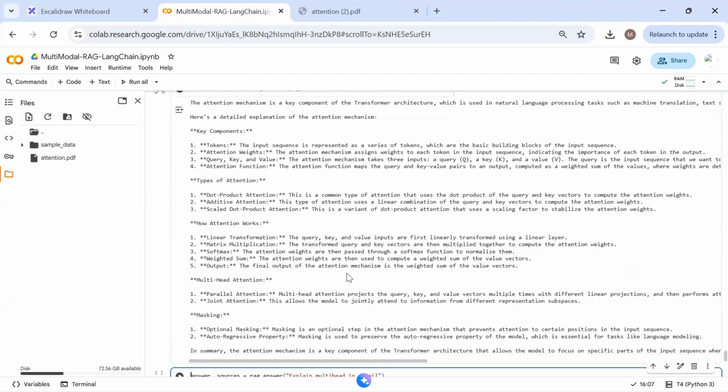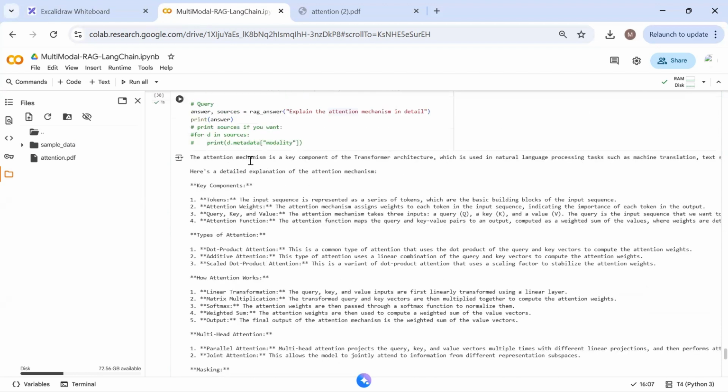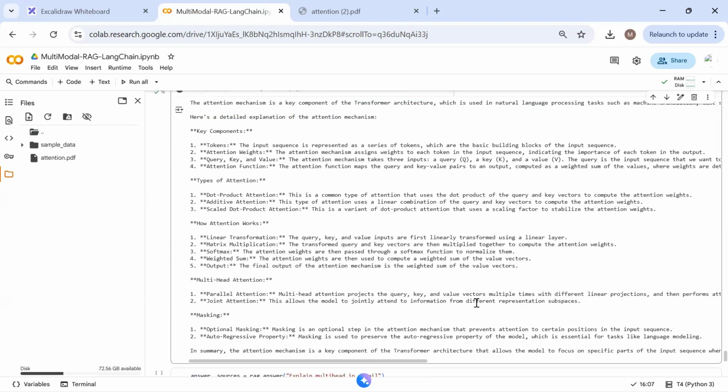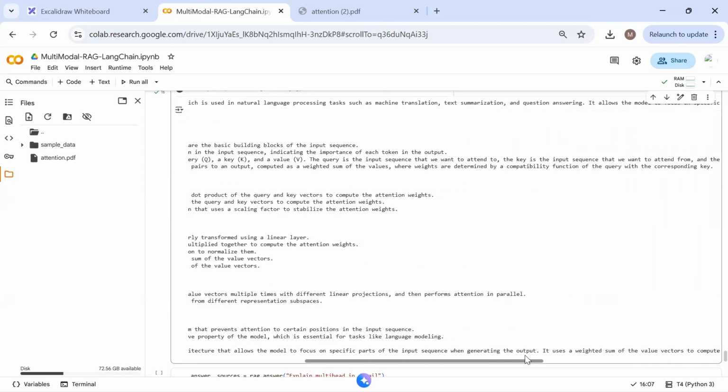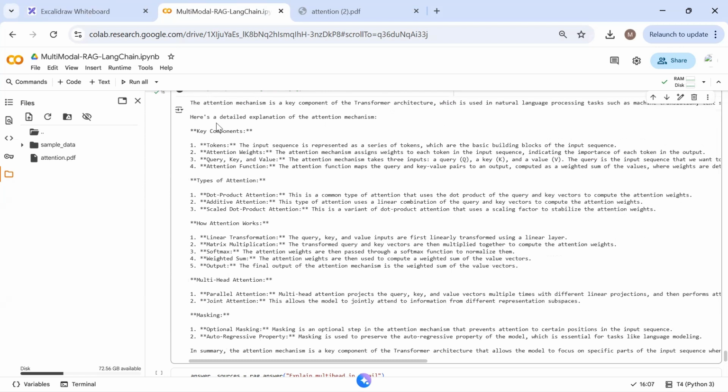So now you can see that we are getting a very detailed response. The attention mechanism is a key component of the transformer architecture, which is used in natural language processing tasks such as machine translation, text summarization, and question answering. Here is a detailed explanation of the attention mechanism, with the key components: types of attention like dot product attention, additive attention, scaled dot product attention. How the attention mechanism works: we have the multi-head attention details over here, we have the masking details over here, and we also have the summary. In summary, the attention mechanism is a key component of the transformer architecture.